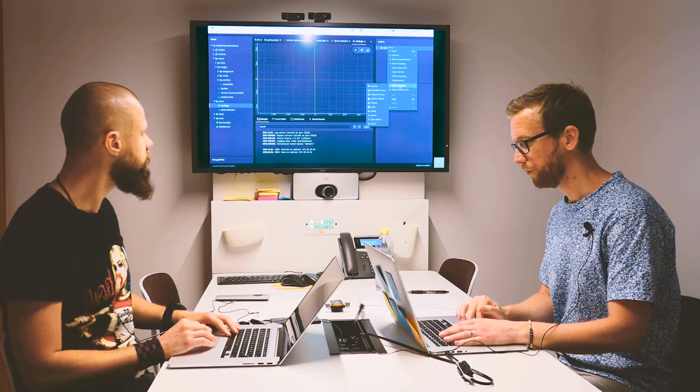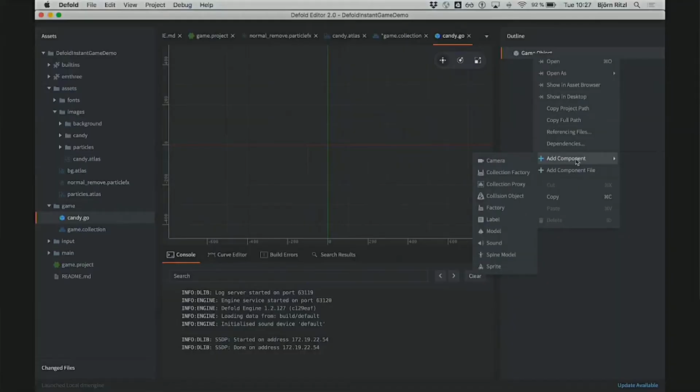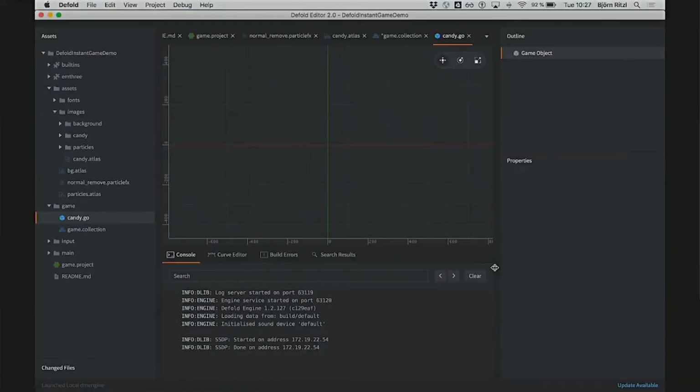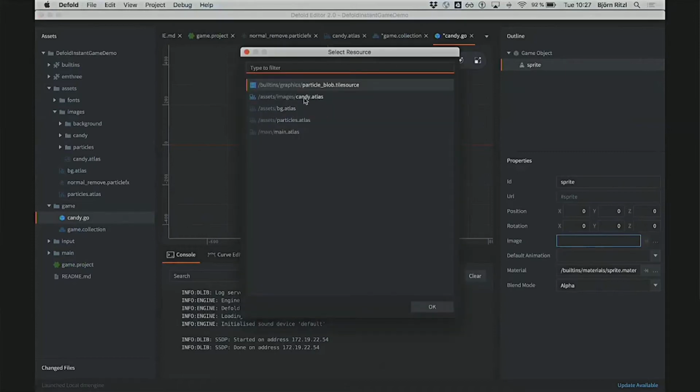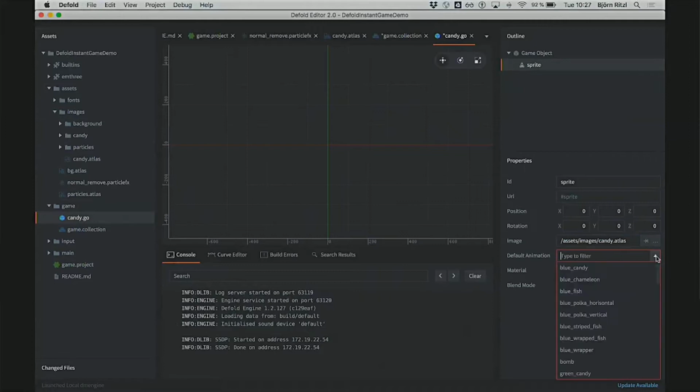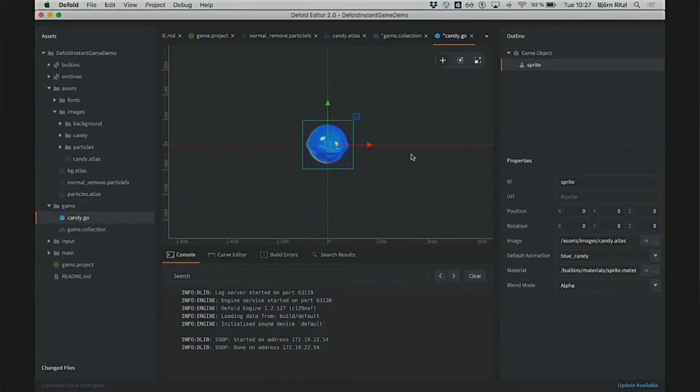So now we need to add some components. First of all, it needs to have some visual representation. So I'm using a sprite here. I'm picking the candy atlas. Remember, atlas, that's where we put all our image files. Yeah. So in order to add an image file to a game object, the game object has to have the sprite, and then we point to the atlas, and then we pick an image from the atlas.